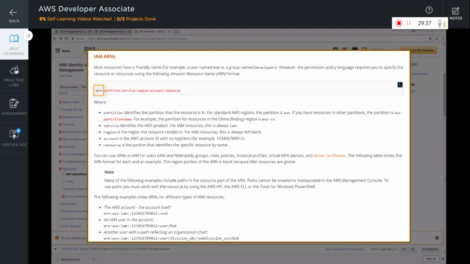The ARN is the keyword which is always there. The partition basically identifies the partition to which the resource belongs. For the standard AWS regions, the partition is AWS. But if you have the resources in any other partitions, the partition would be AWS hyphen the partition name. For example, the partition for the resources in the China or the Beijing would be AWS-CN. The service basically identifies the AWS product. For the IAM resources, it will always be IAM.